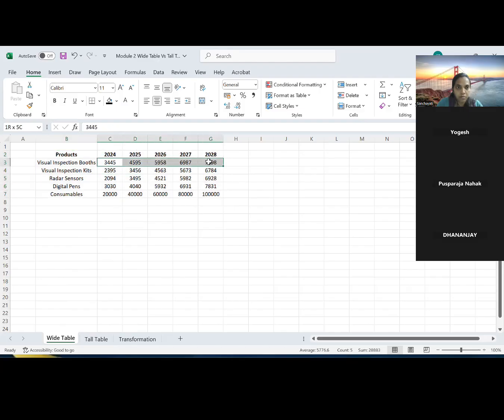Now, how will it aggregate? If it aggregates like this total, then it is wrong, because then it will aggregate for 2024 also, 2025 also. If it aggregates only for 2024, then if I want to know my total revenue of the visual inspection booth, I need to aggregate this. So it cannot aggregate two ways. That is why we go for the wide table and the tall table.